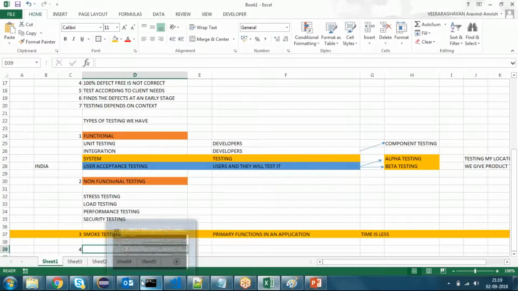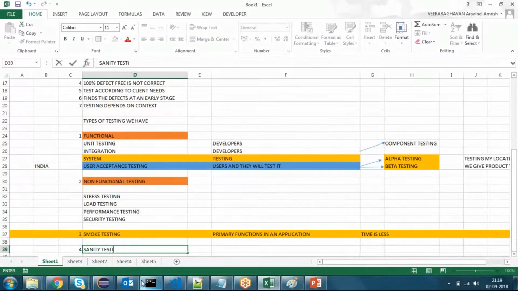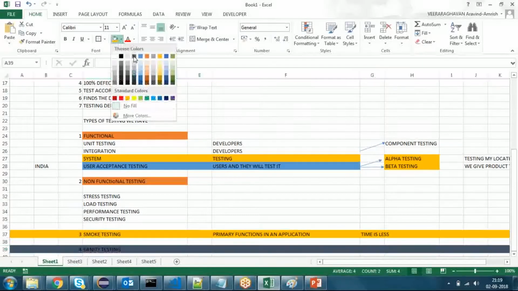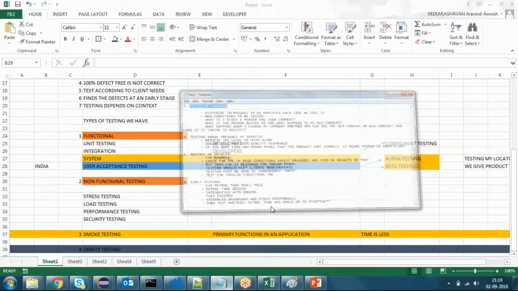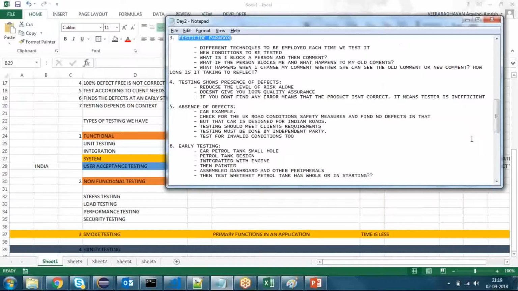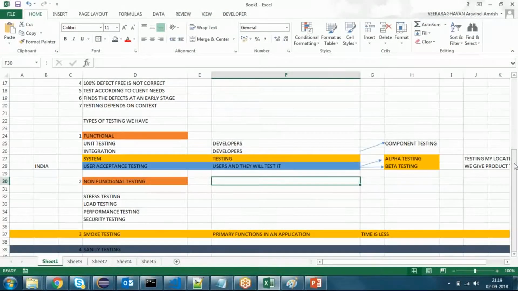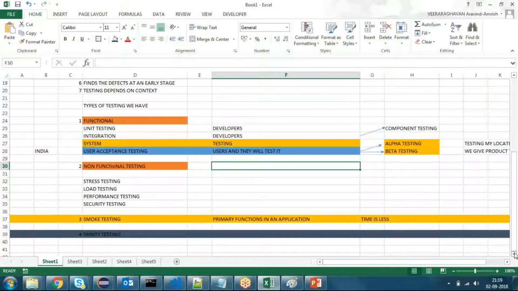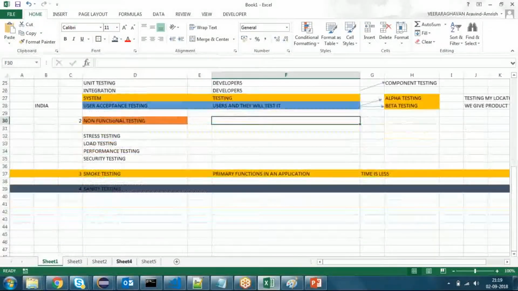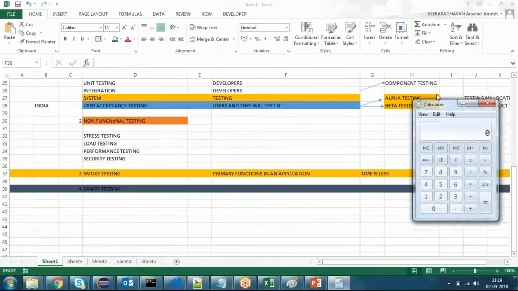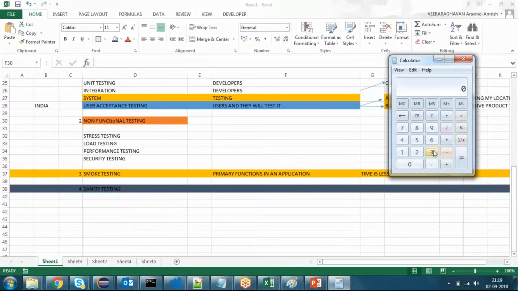The next kind of testing is called sanity testing. Sanity testing is when you have added a new functionality. Let me give an example. Let's say you have a calculator. In this calculator, you added a new functionality called addition. So you first go and do 32 plus 22. If it is working fine, then you say the sanity testing is correct.